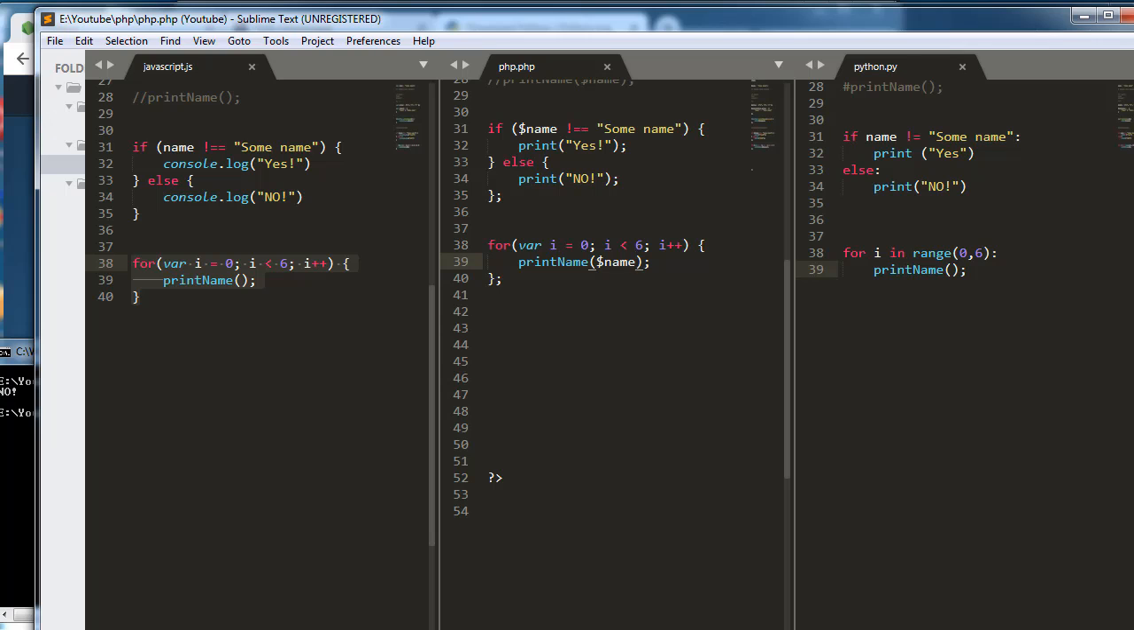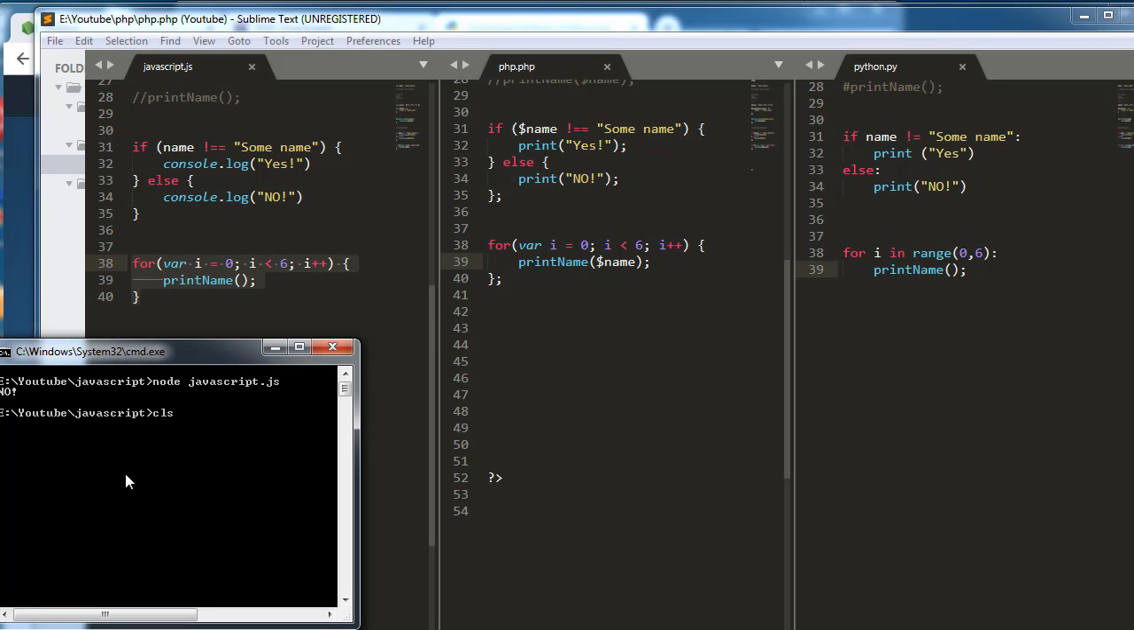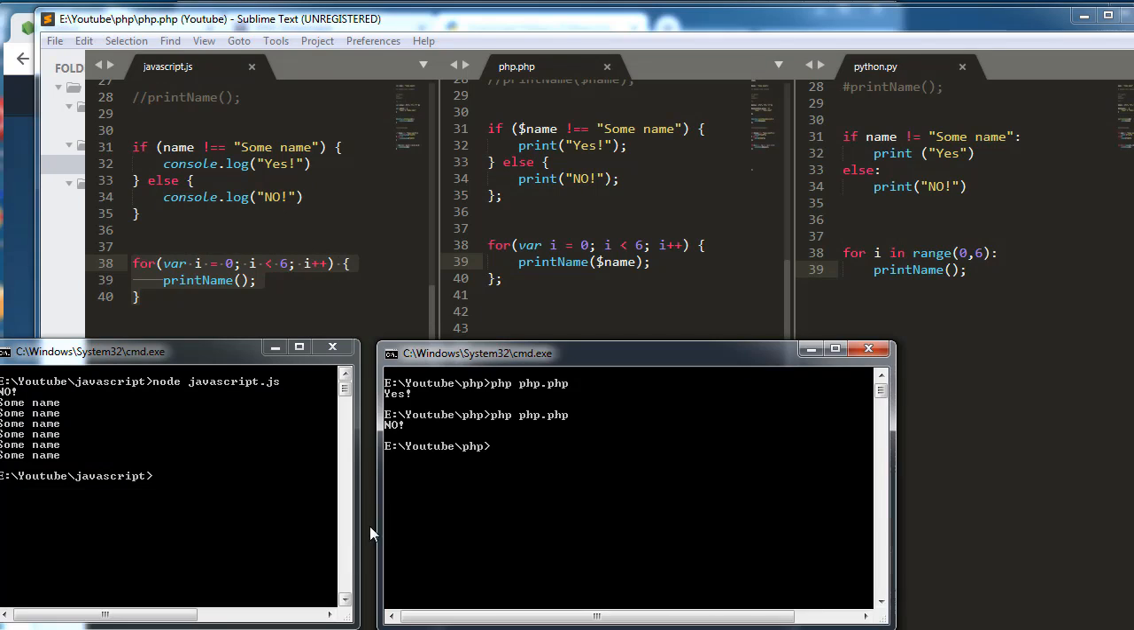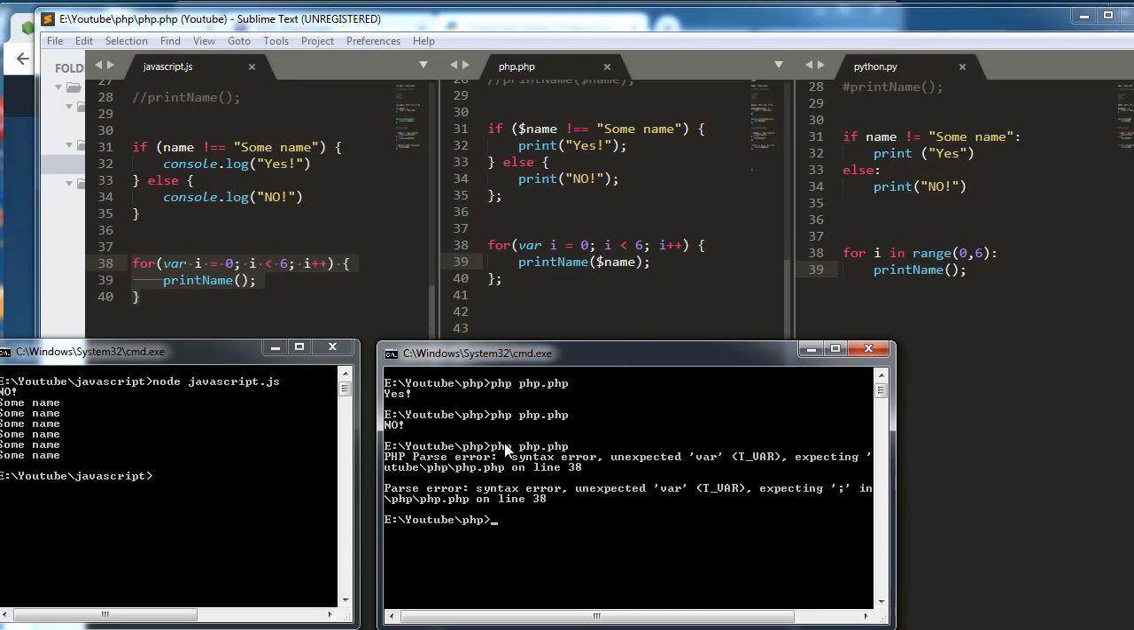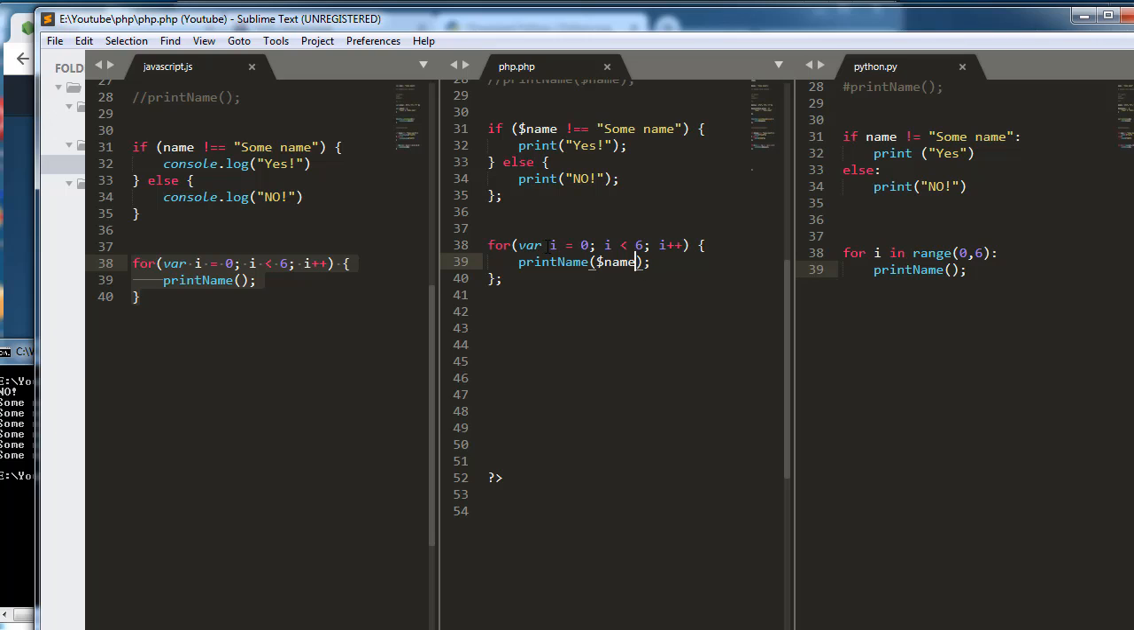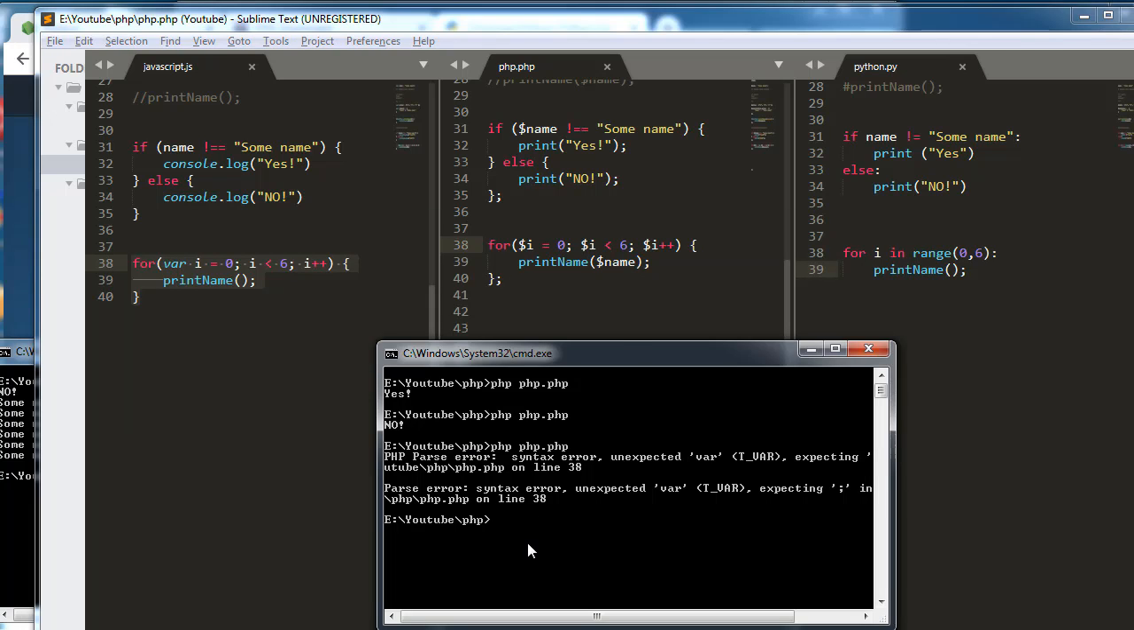Alright, so let's check whether this is working as expected. See, some name 1 2 3 4 5 times, pretty cool. PHP, there is a syntax error. Okay, so we have done this very badly, so I have to make sure that this is PHP, and now calling it 1 2 3 4 5 6 times. Fine, that is fine.